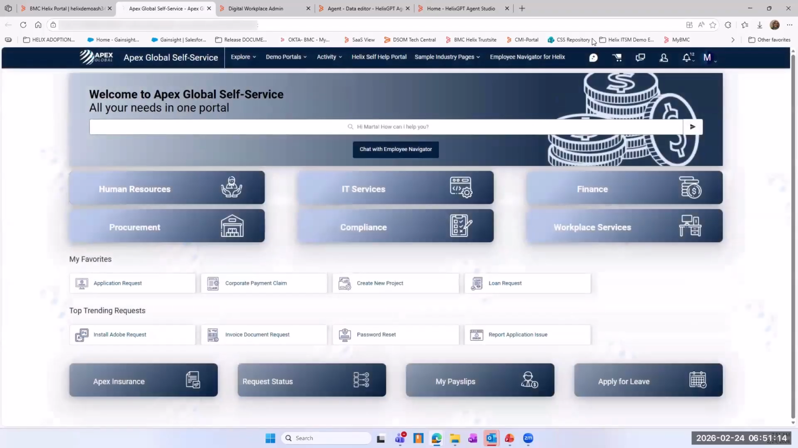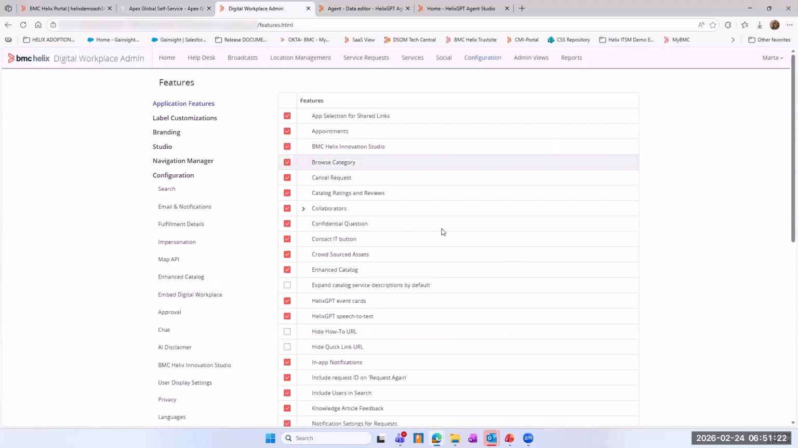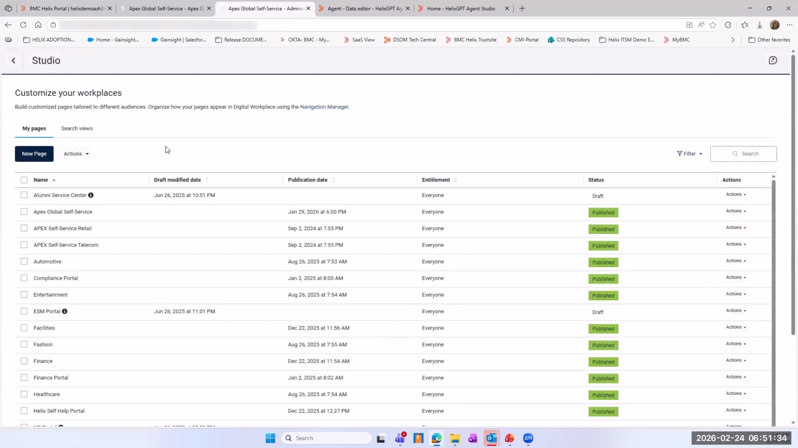Only with this small configuration, we have this done. So from here, it is already configured, Employee Navigator. Then the second one is the menu on the top. So for that, I need to go to Studio first. From Studio, customize your workplace. You have here My Page, and you have here Search Views.